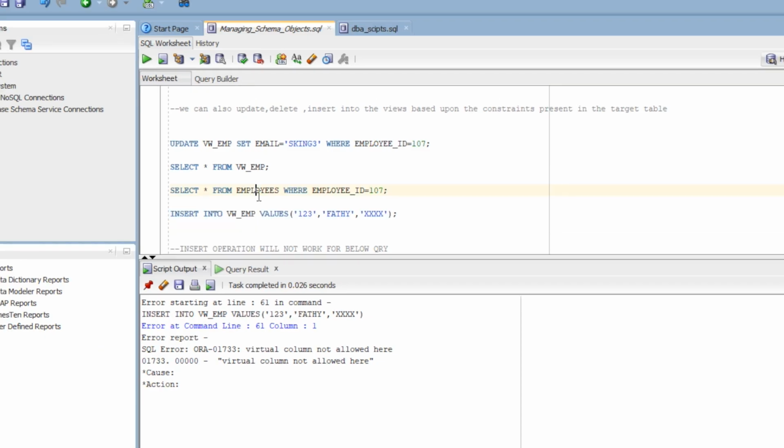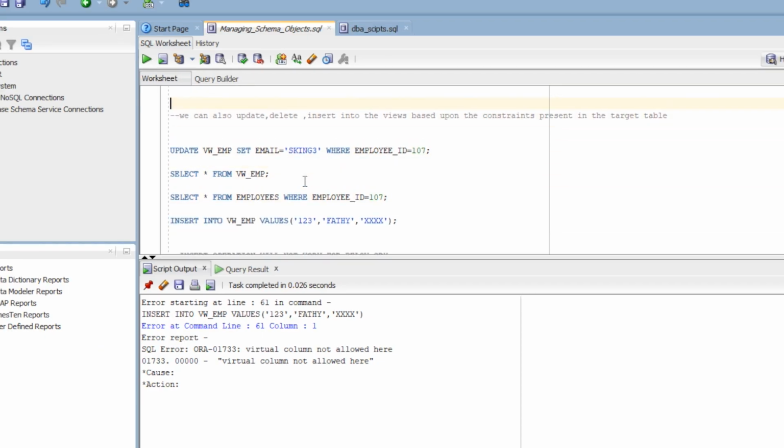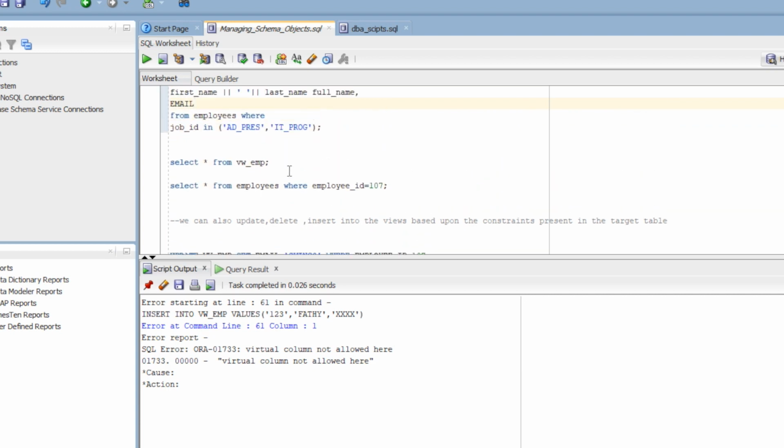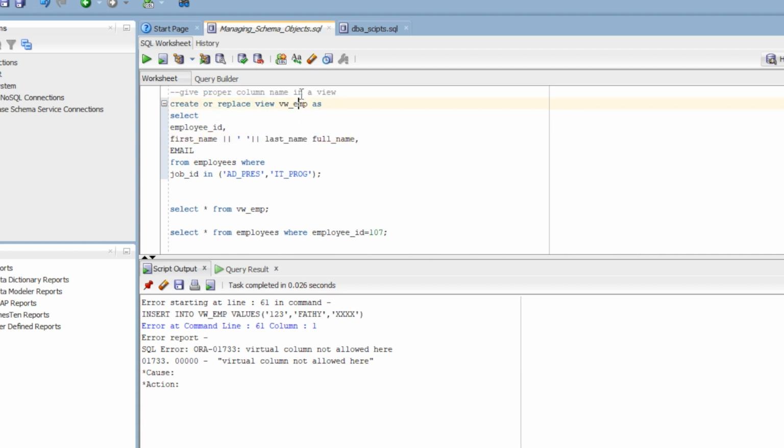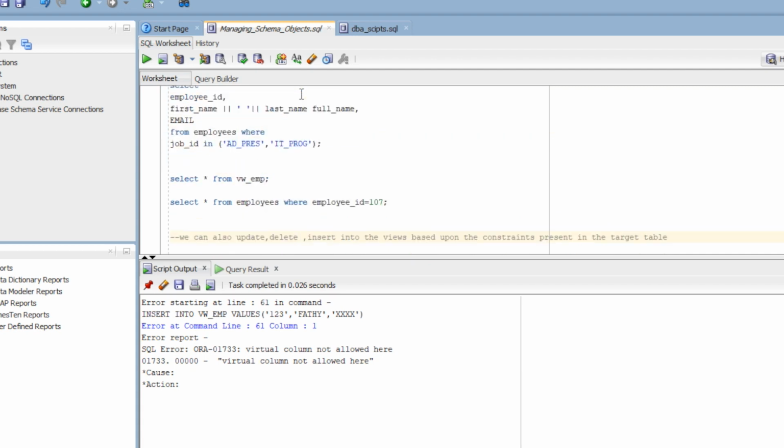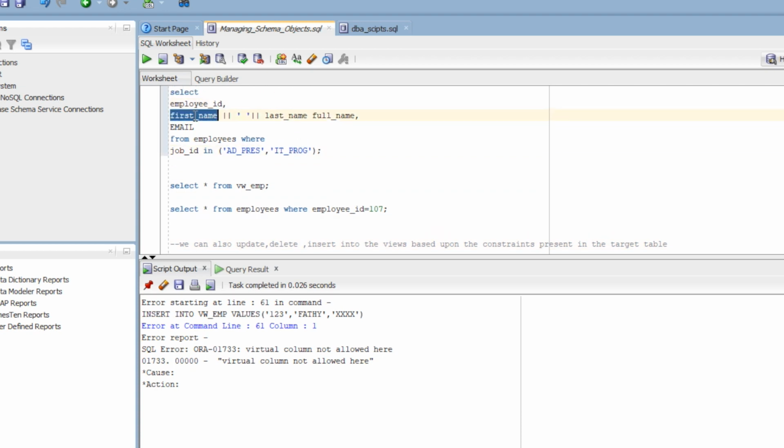Because if your view contains some concatenation operators, then you can't insert a new record in the view. Okay, please remember that this is an important point. In this view I have used this concatenation operator, so here you can't use your insert operation, but update and all will work, right?